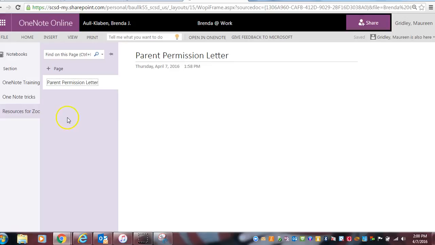Instead of saving 500 documents in Word, I'm saving one notebook, with all the pages. So everything's in one place, in one notebook. It's going to be very, very useful, and all you have to do is jump in and start a notebook, and then start saving all of your resources, and you'll get the hang of it pretty quick. It's very easy to use.